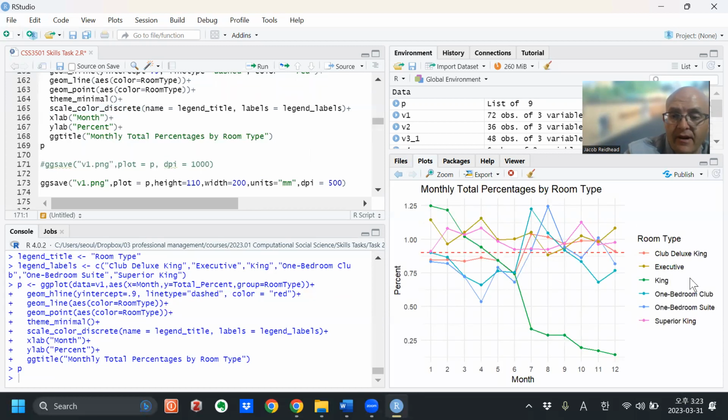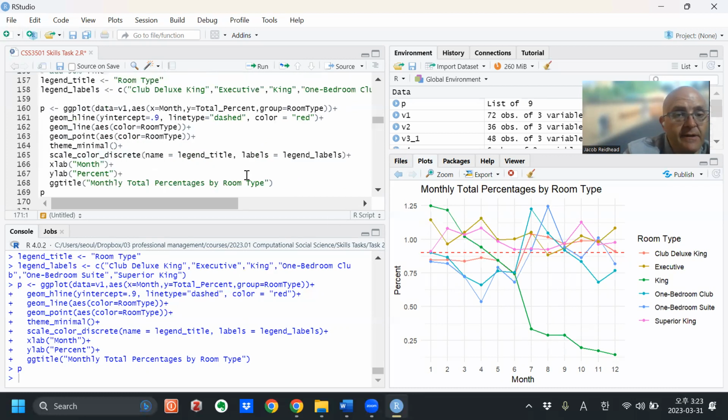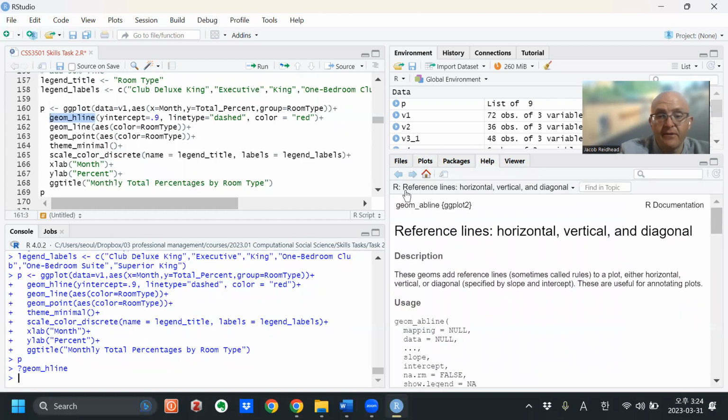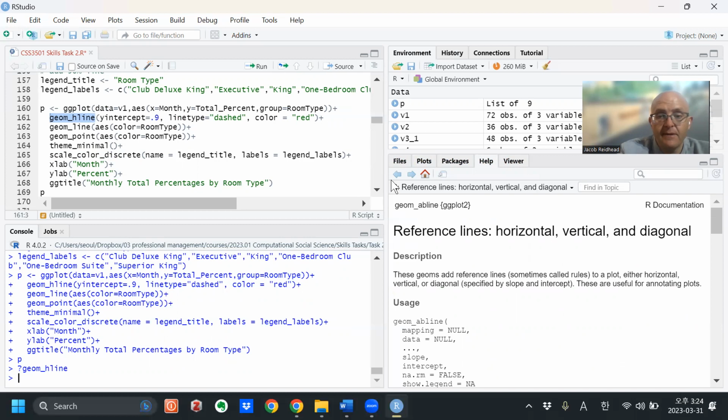Okay, so there's the graph and it's got that nice red line there to indicate the 90% mark. Now, let's say you want to change something about that line. You want to change the texture, right, or the color. How would you alter this line, this function? So you would look at this function, geometric H line, and if you want to know more about that function, down here you can put a question mark and then type in the name of the function, like this, geometric H line. And if you do that, then R will give you a reference guide for that function.